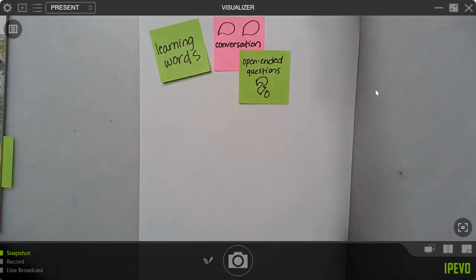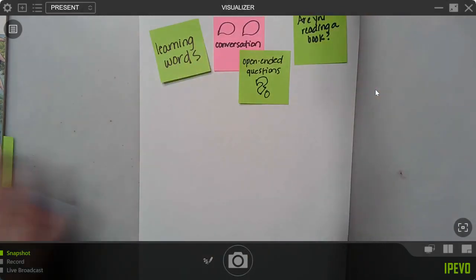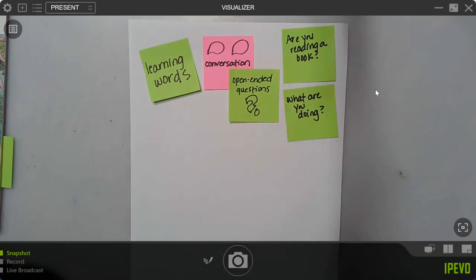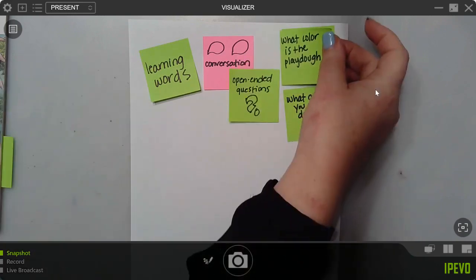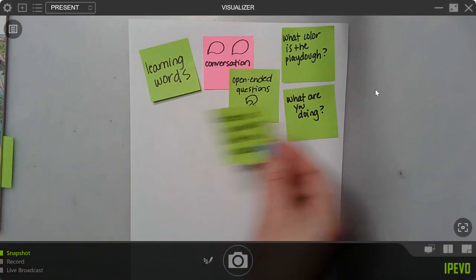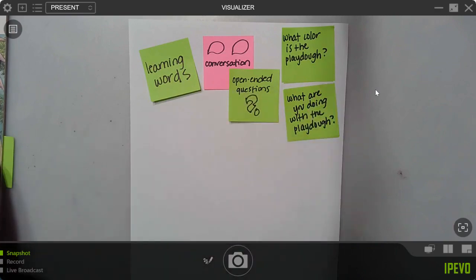Okay, so let me give you an example of one of those. You could ask, are you reading a book? To which the child could answer yes or no. But a better question would be, what are you doing? This forces some explanation out of the child. You could ask, what color is the Play-Doh? But instead, you might want to try saying, what are you doing with the Play-Doh? This kind of open-ended question leads kids to talk more.